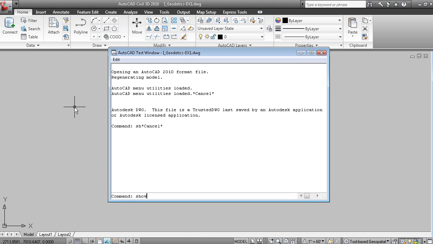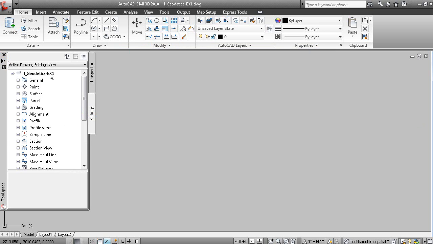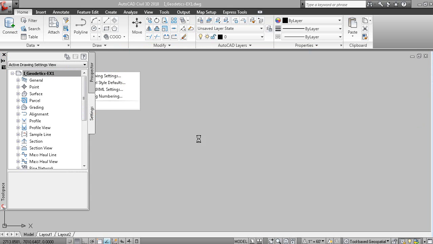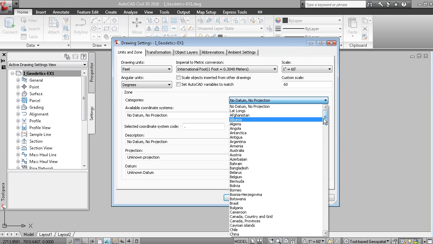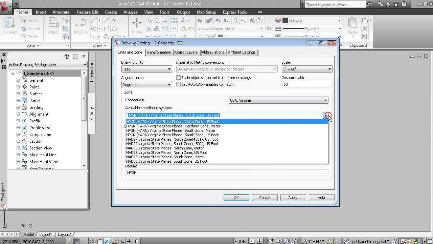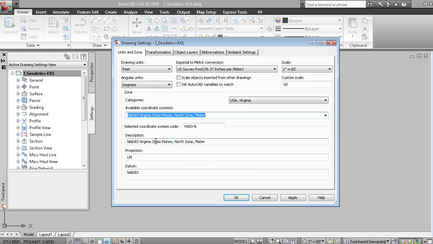If I type in SHOWTS for show tool space, there's my tool space. If I go to the Settings tab and right click on the drawing name, I can edit drawing settings. And under the Units and Zone tab is where we can assign the projection. So perhaps we want to go down to USA, Virginia, and then choose a projection in Virginia, State plane, zone north meter, and then you can choose the projection this way.